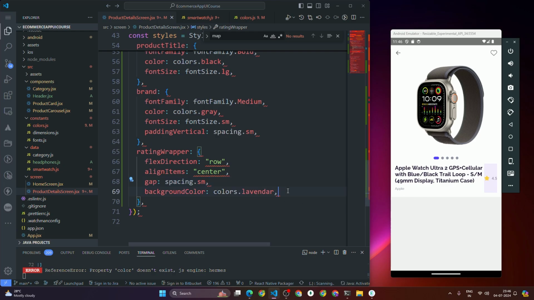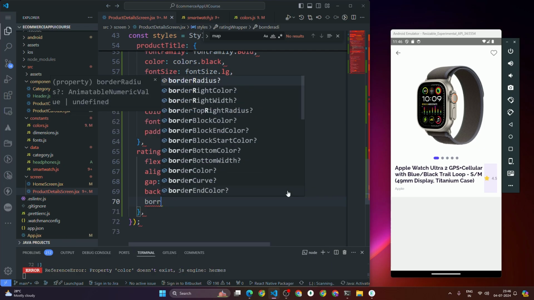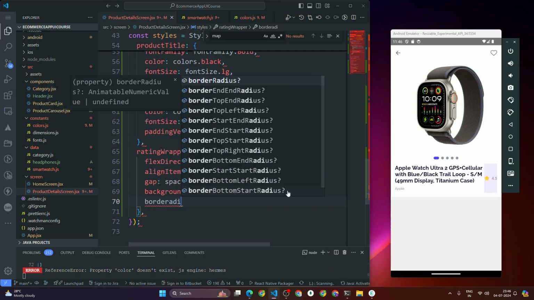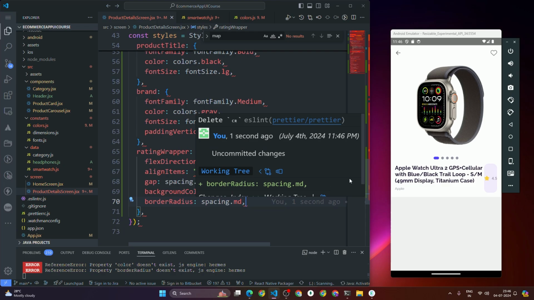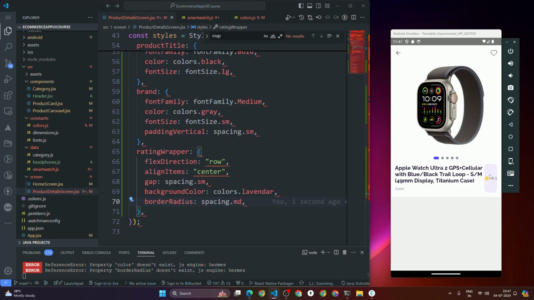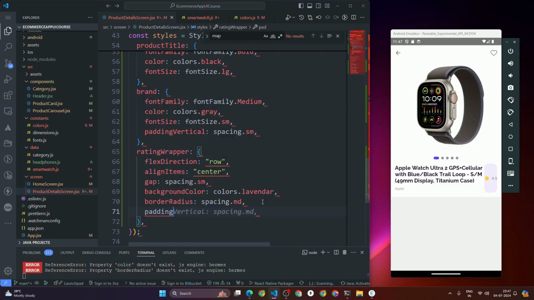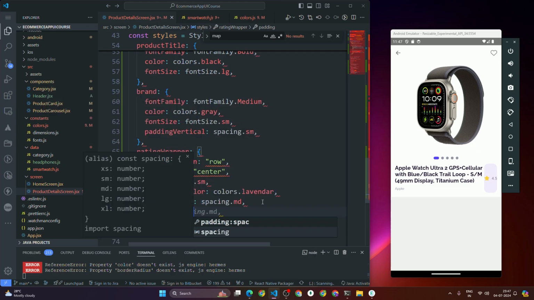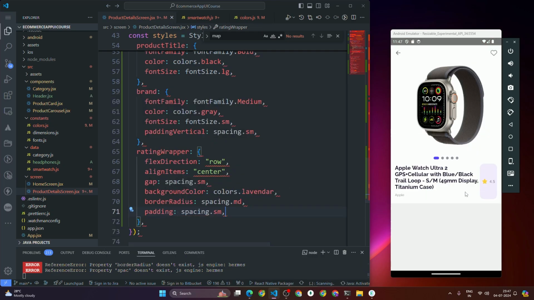Awesome. Now we want some border radius as well. So let me add a border radius. Okay, the border radius will be what? Spacing dot medium. So let me add that border radius. After that you can see that it has taken the whole height, which is not good. So first of all let me add some padding. So padding will be what? Spacing dot small, my bad again, spacing dot small. So we had applied the small padding to horizontally, vertically, everywhere.